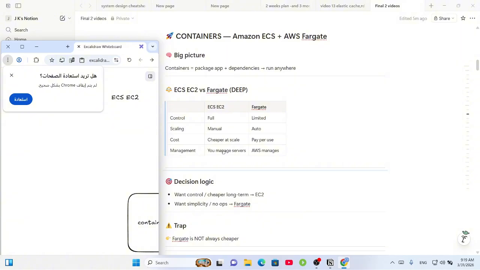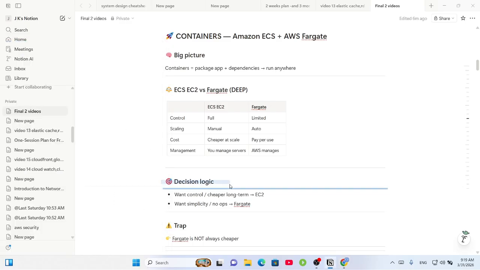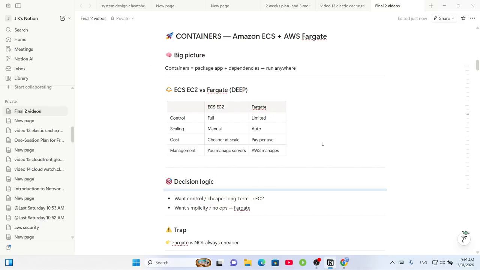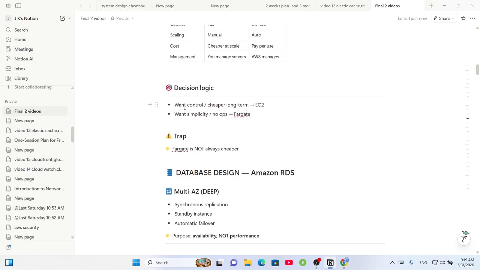With Fargate management, AWS manages everything. You don't manage any server, you don't manage anything. AWS handles all this manual stuff that we just showed you here. You don't need to provision an EC2 instance, you don't need to do anything. So this is how Fargate simplifies everything for you.